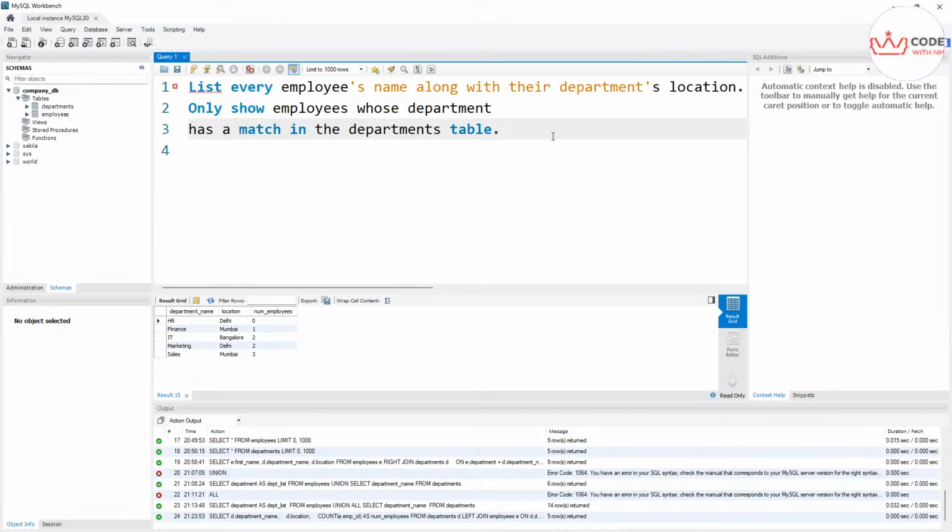I will give you some more hints. First things first, I'm interested in the employee name. Employee name is in the employees table, so first name. Then I'm interested in department and location. So now you all understood what needs to be done. If not, let me know.